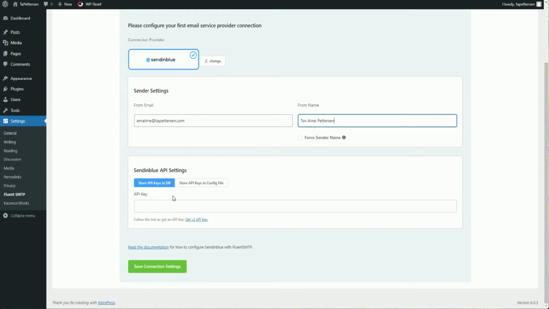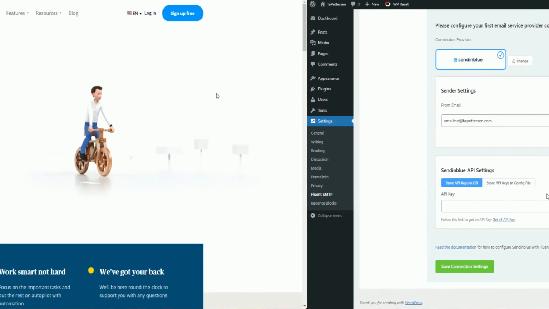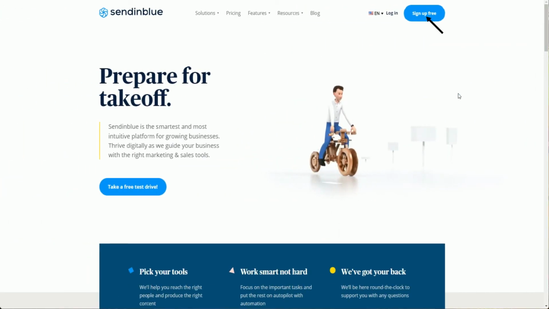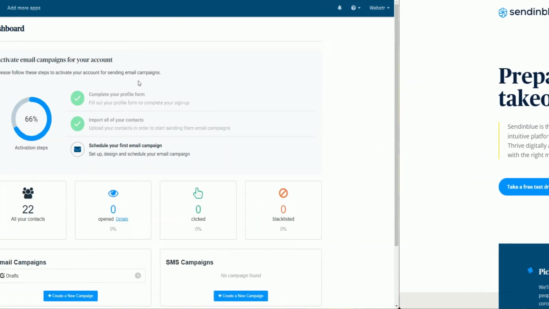You can get this key by going to the Sendinblue website. Click on the Sign Up Free button and make a free account. With a free Sendinblue account, you can send up to 300 emails each day. So it should be enough for most smaller websites. And if you need more, their paid plans are really reasonably priced.